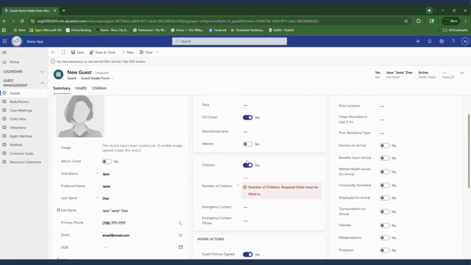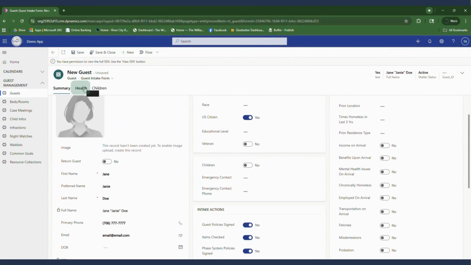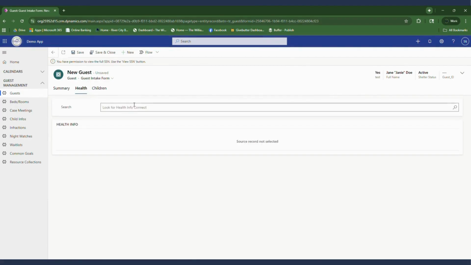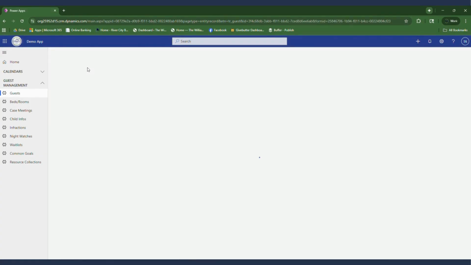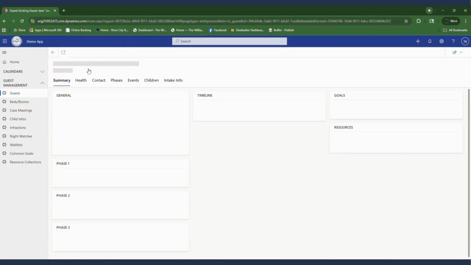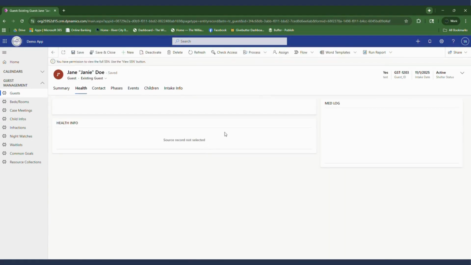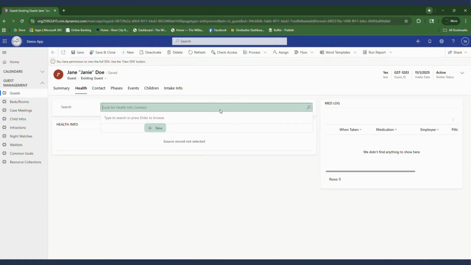Next to the Summary tab, click on the Health tab. When you save the guest information on the Summary tab, a health record is automatically created and filled in here. If you don't see it here, click inside the search field to find it. If it hasn't been created, select the New button. You should now see the health information form and medications list.